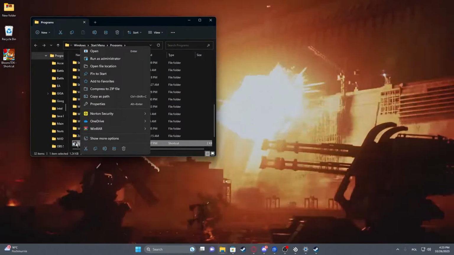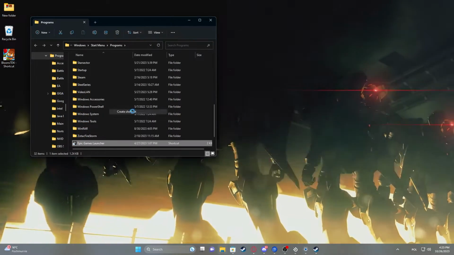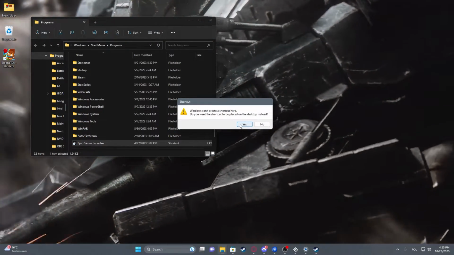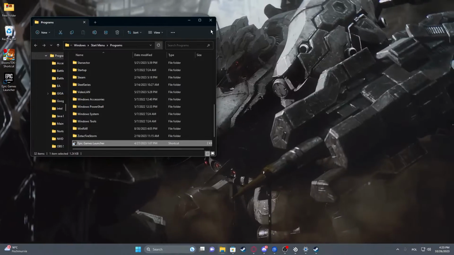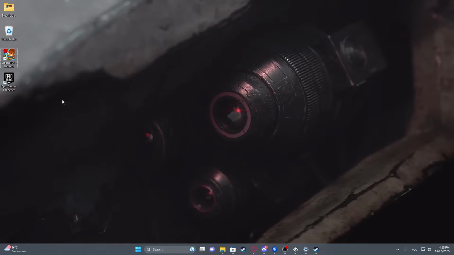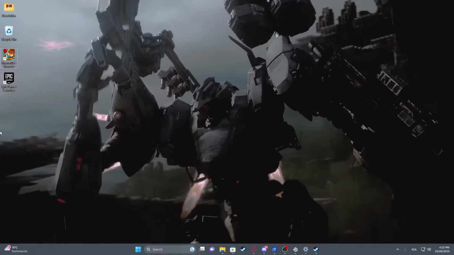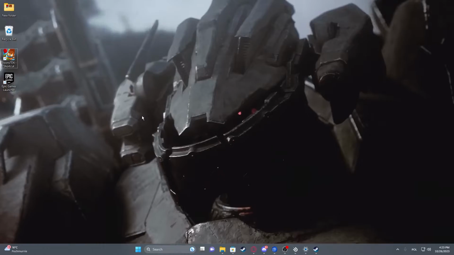Then right click on the app again, and here show more options, create the shortcut, and it should instantly transfer it to desktop. If not, it will be in the same folder that you've seen this icon, and you can simply copy it to your desktop. And that's it for this video.